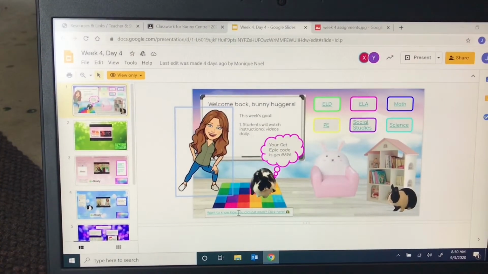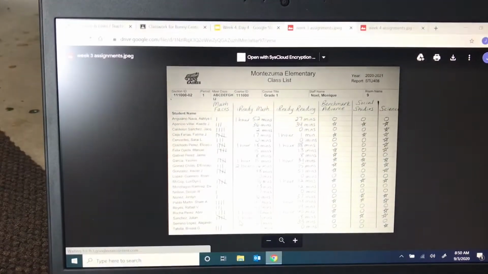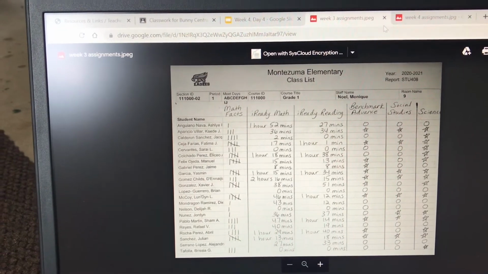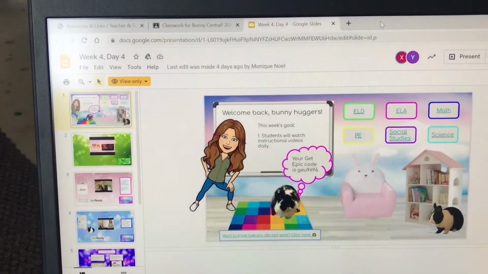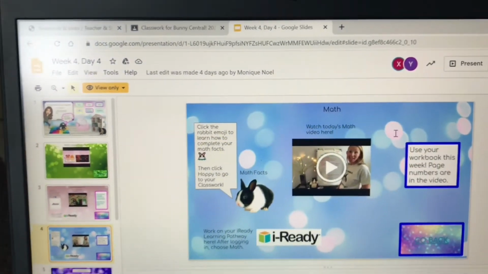If you want to know how your child did on their assignments the previous week, look underneath the rug. You can click that link and it'll bring up an image of a chart that shows all the assignments and whether your child turned the assignment in or not. I recommend that kids start with math in the morning, but you can really start wherever you like.